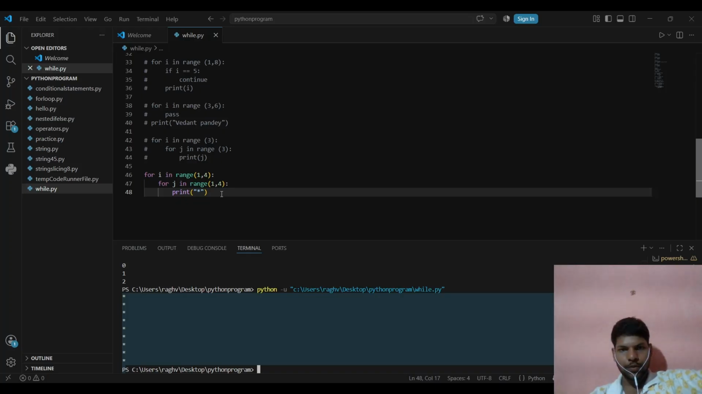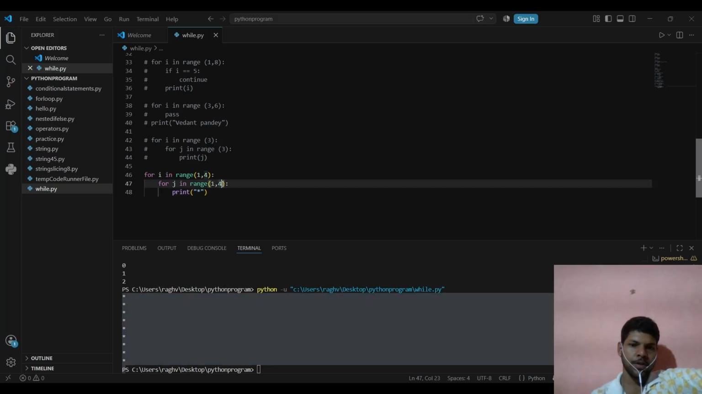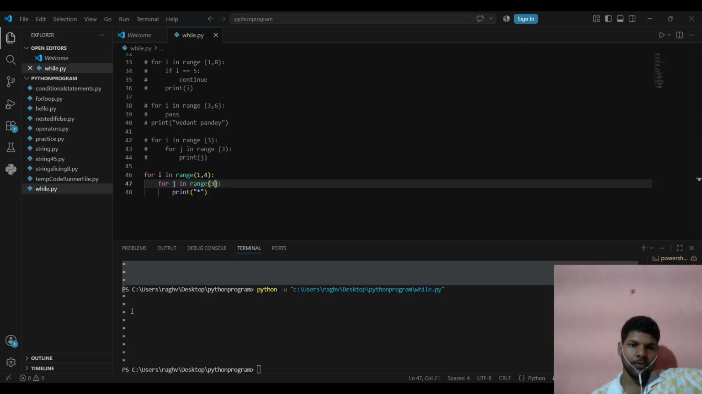So what we will do is print i into j times. So don't move to the next line. Simply, we will keep j here as 3, starting from 3, only 3 I think for every complete run. Yes, let's see if 3 is working or not. 1 2 3, 1 2 3, 1 2 3. No, it will not work.